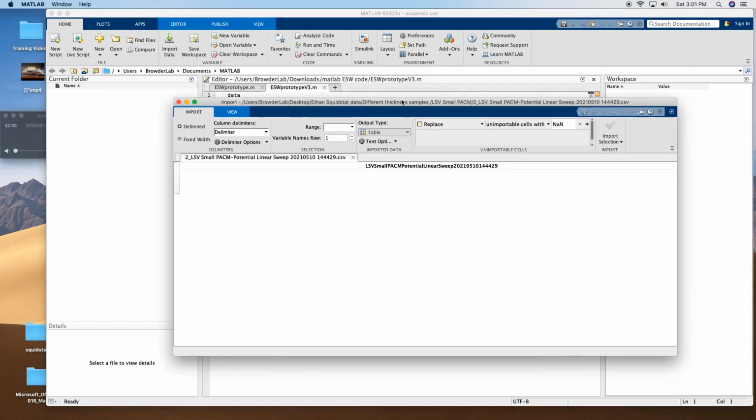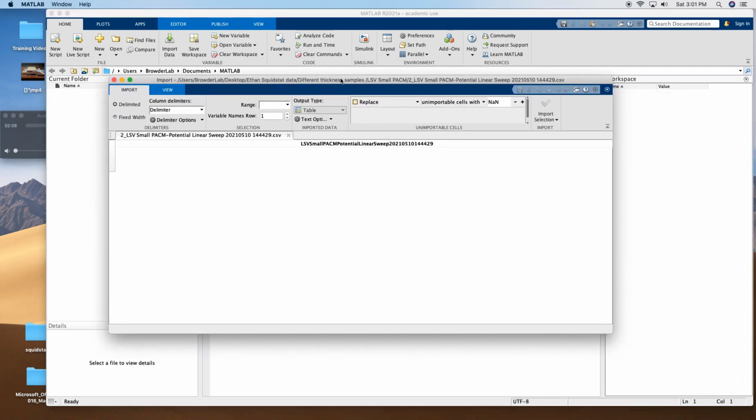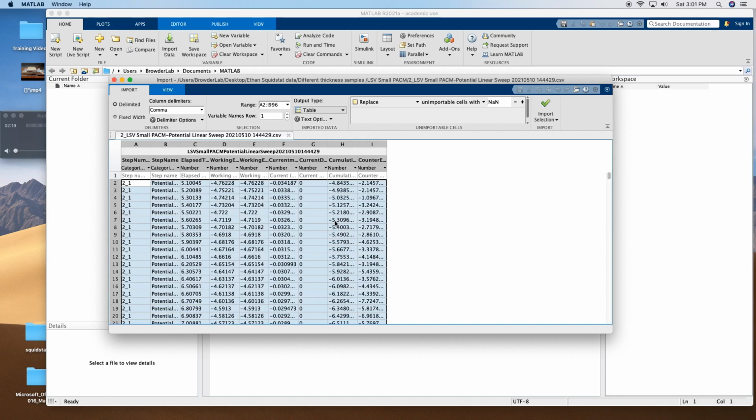It'll bring up this menu. Wait for it to load the actual table. And now that you have your actual table of every single data point for that LSV, double click here and retype in data with a lowercase d, otherwise the program won't work. Import selection. And then you can minimize this or close it. I prefer to close it.